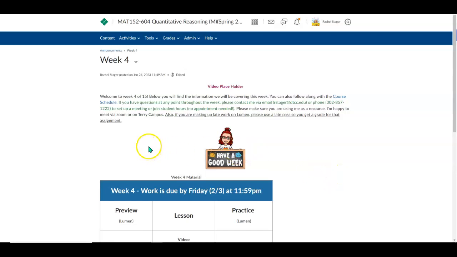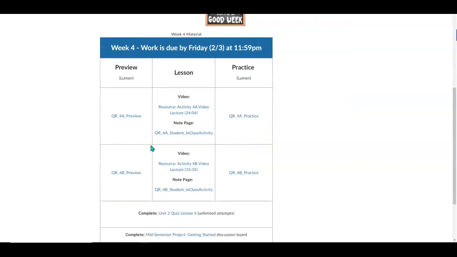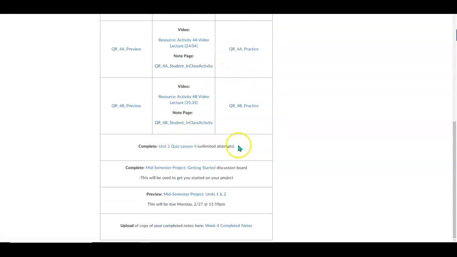For this week, we're going to be starting unit 2. So you guys do have a couple preview and practice assignments to complete on Lumen and a couple of videos to watch. At the end of 4A and 4B, you guys are going to complete your lesson quiz. Do remember that you get unlimited attempts at this, so you can go back, use this to practice, or go back to get a higher score.